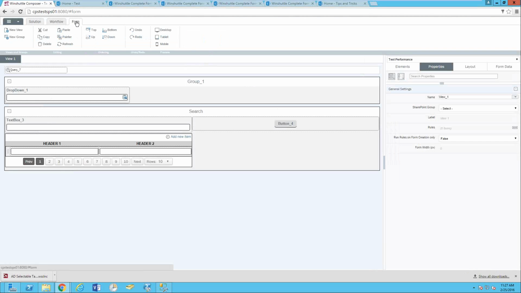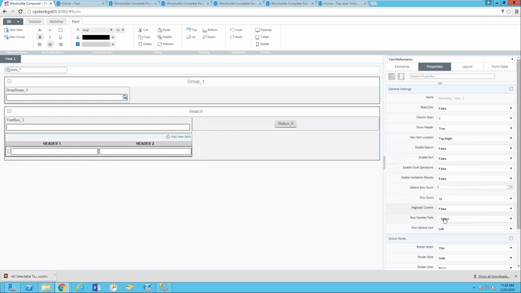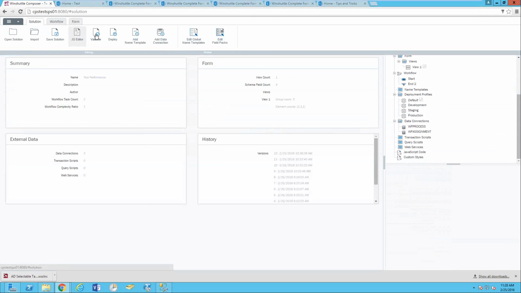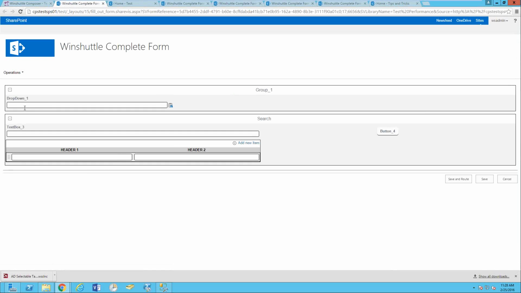All right, so in this case, we have the same exact setup here. We have a button here, we have our text box, and then we've got our query up top here. I'm going to go ahead and turn off paging so that you can actually see what happens when you don't have paging turned on. So we'll go ahead and hit deploy. All right, so we're going to go ahead and do that same search. We're going to type in test.